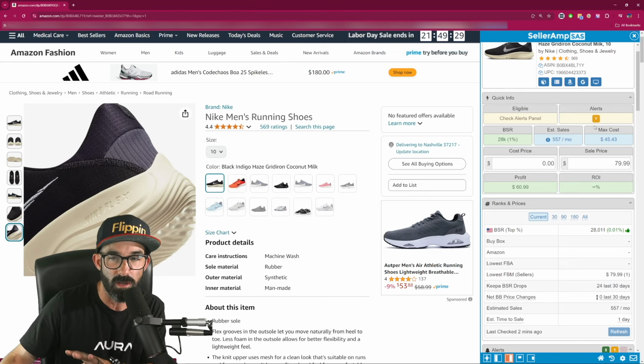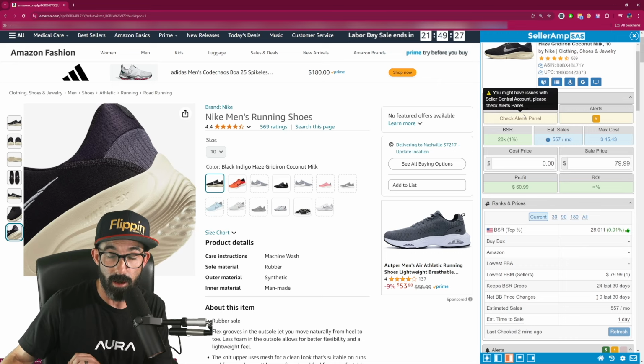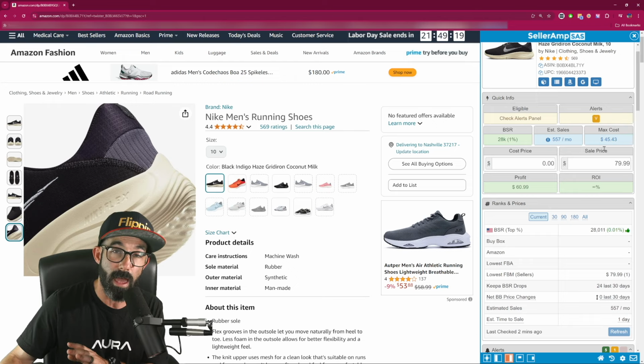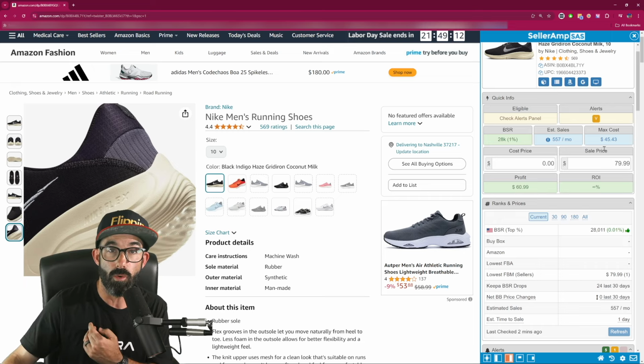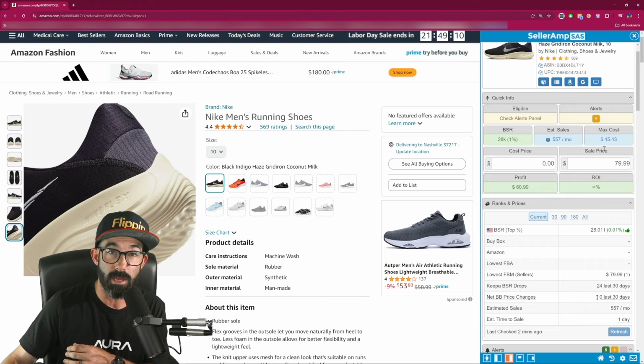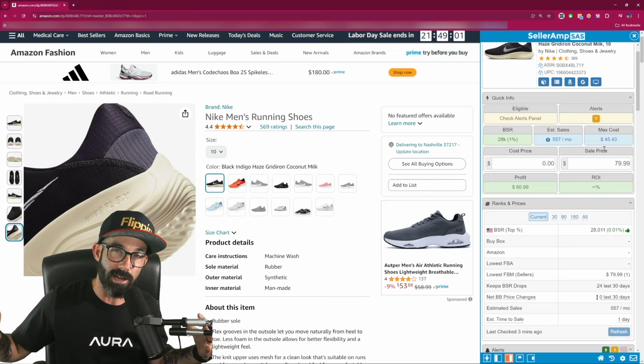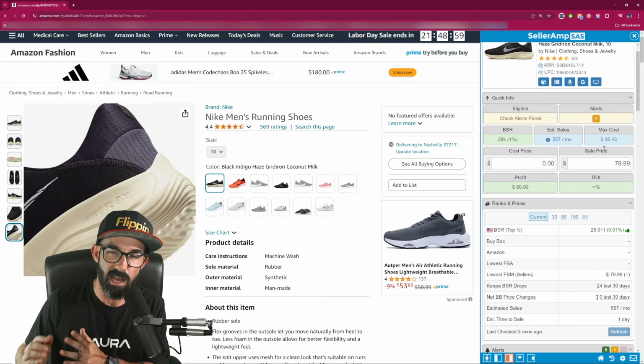Now, the next panel is the quick info panel. And this is very great because first off, you can see the maximum buy cost. So for me, it says it's $45.43. And what that means is that that's the most I can afford to pay for this item to hit my minimum standards for ROI or dollar profit, which is going to be 30% ROI or $3 profit. Now, obviously, I'm not trying to buy stuff for $3 profit, but I would like to cast a wider net than a skinnier net, if you know what I mean.